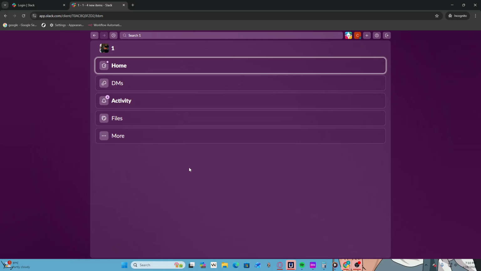Begin by launching the Slack application on your device. Once the application is open, ensure that you are logged into your workspace. If you are not signed in, you will need to enter your credentials to proceed.